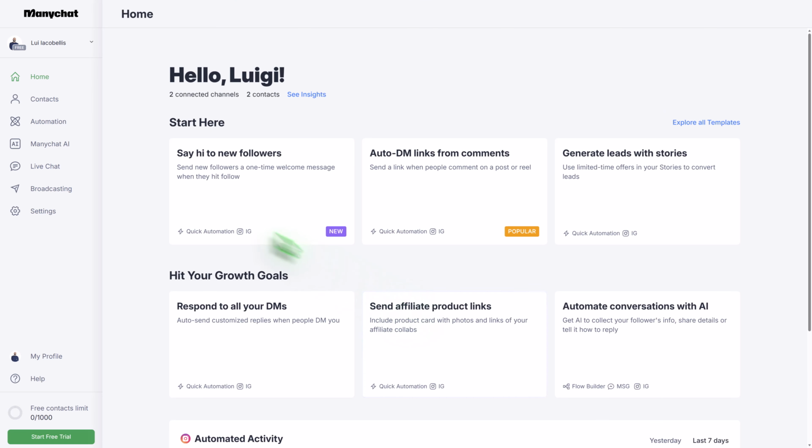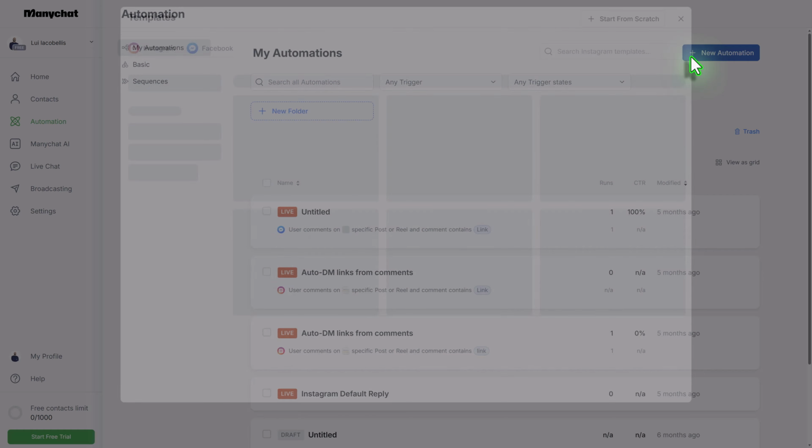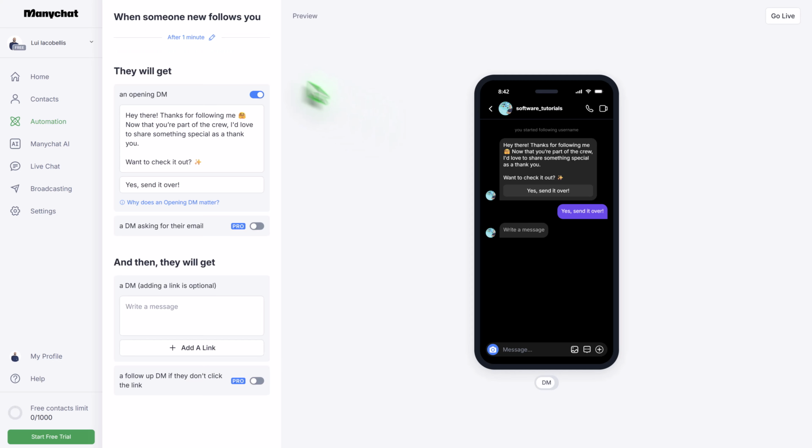You want to go ahead and click Let's Start. Next, you want to click on Automation. Here you want to click on New Automation. And you can start with this template that says, Say hi to new followers. This will bring you into the automation configuration screen. Now you can see here at the top the triggers when someone new follows you after a minute.